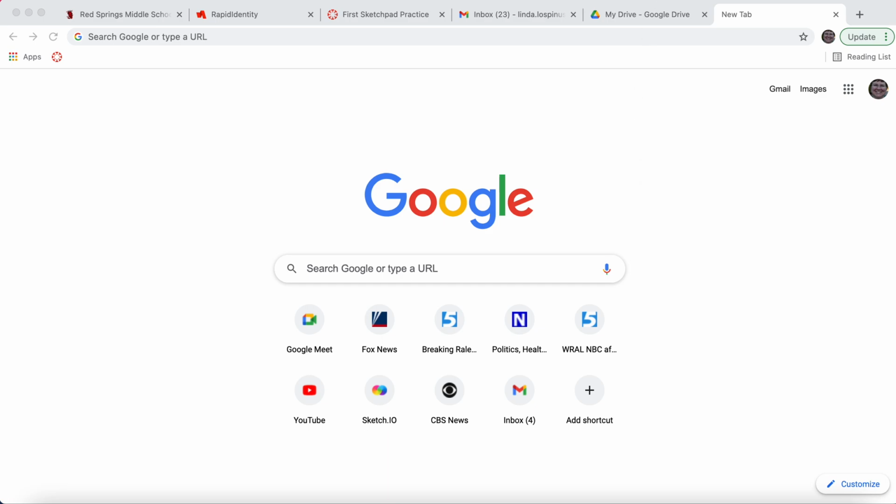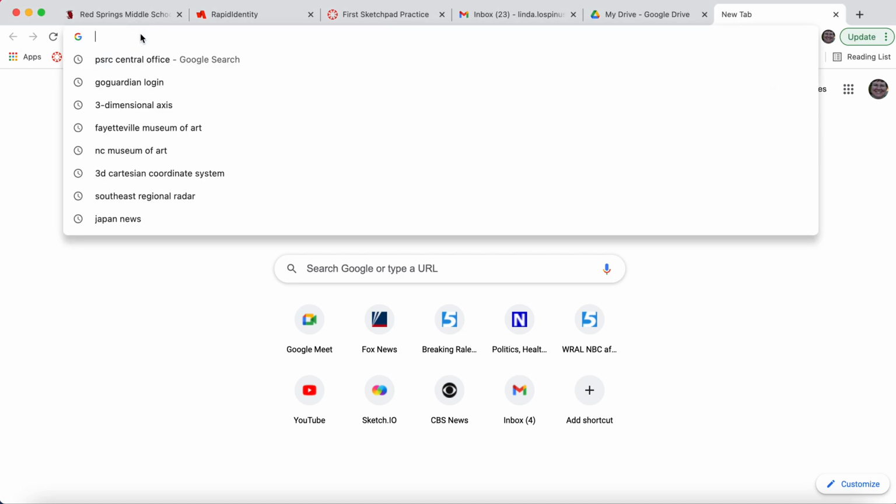Hello students, for today we're going to play with Sketchpad. So you will open a new tab and in the address bar type the web address for Sketchpad.